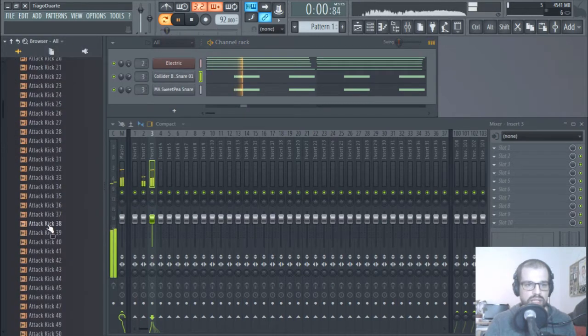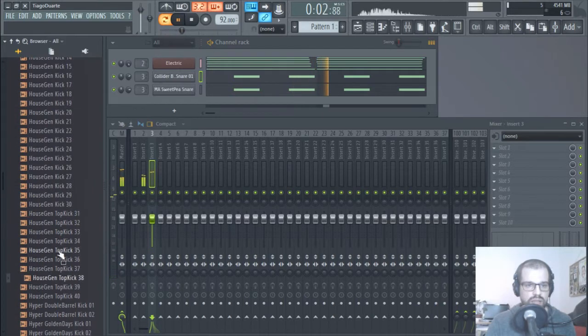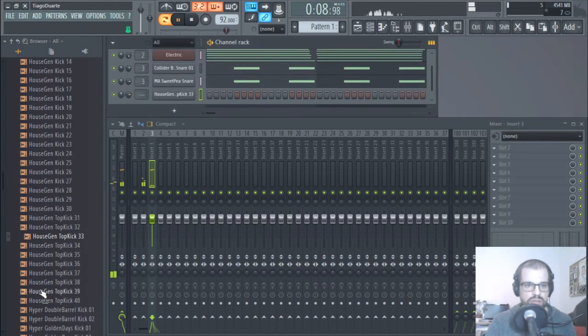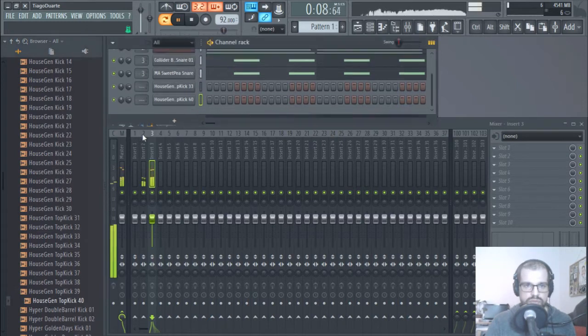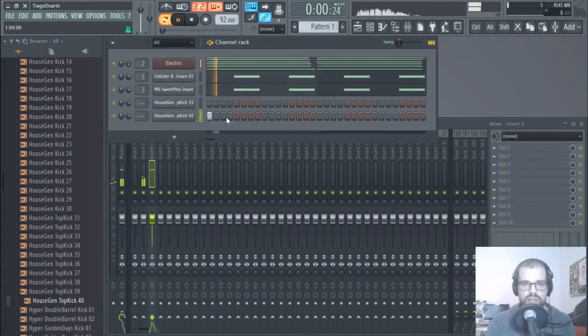Now let's grab a kick. I like the top end of this one. Okay, I like this one too. So now we have 2 kicks. Now let's add a little bit of swing, because I want to swing this note here before the snare. So let's add some swing.